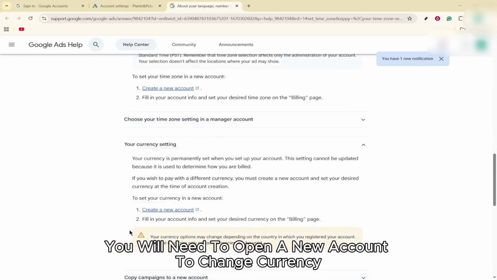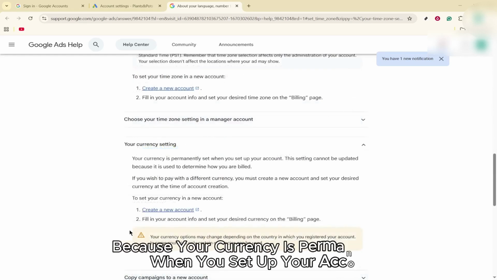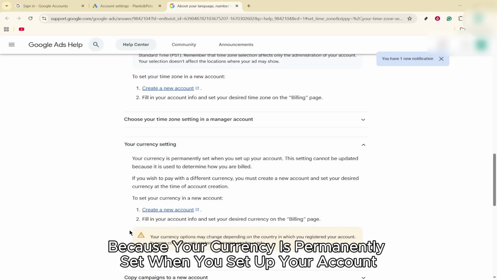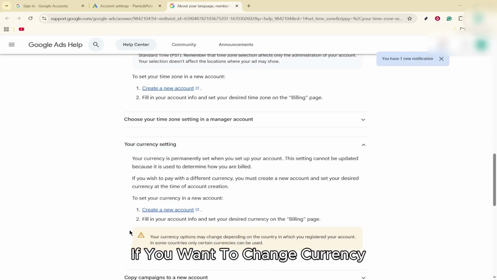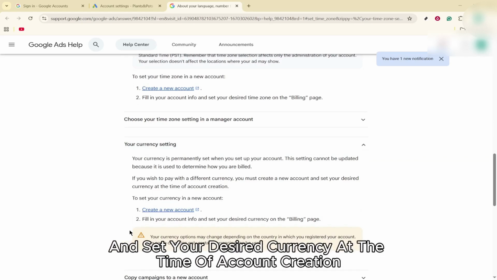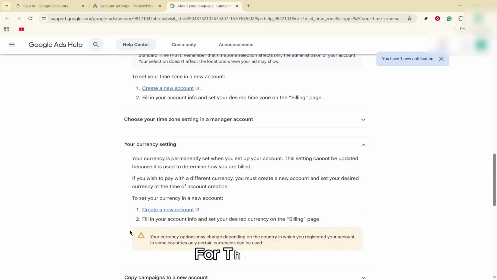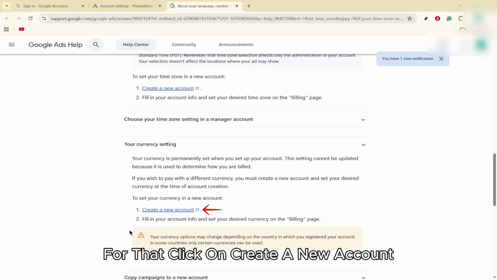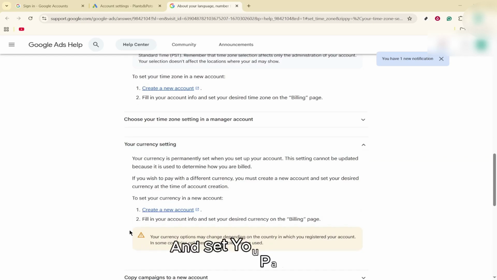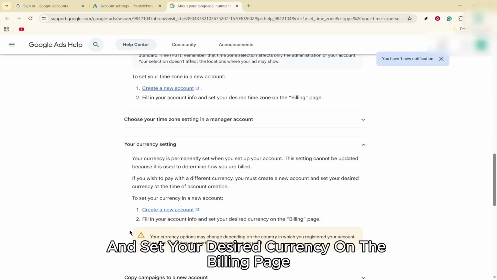You will need to open a new account to change currency, because your currency is permanently set when you set up your account. If you want to change currency, you must create a new account and set your desired currency at the time of account creation. For that, click on Create a New Account. Then fill in your account information and set your desired currency on the billing page.